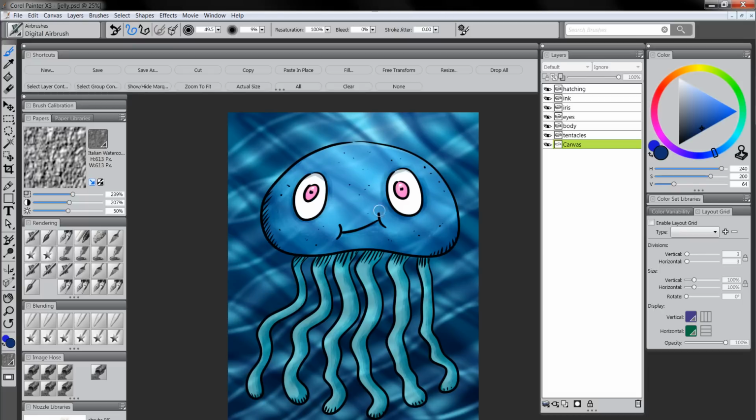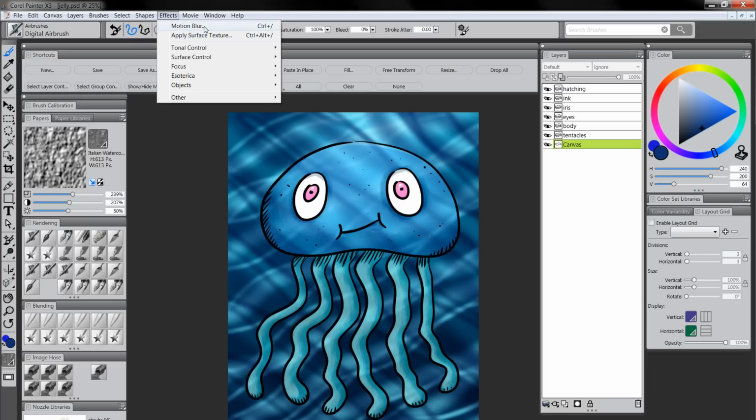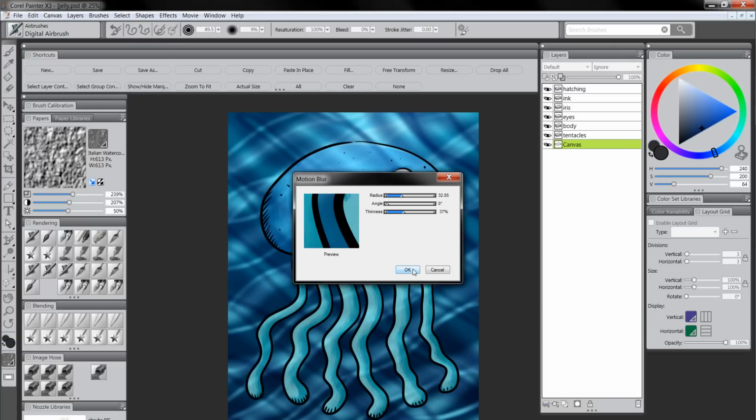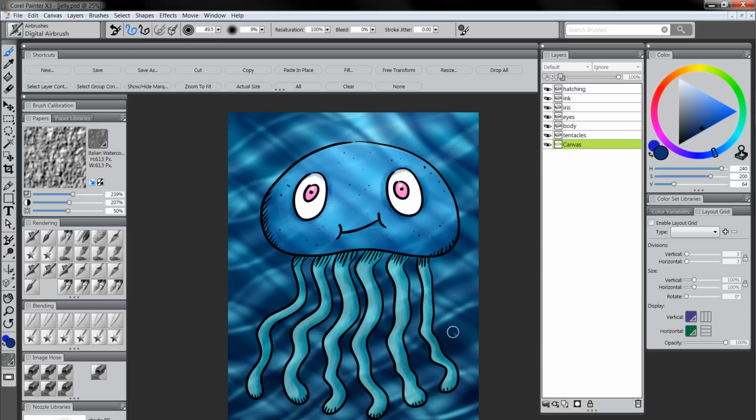You could feel free to blur this more if you want by going to effects, motion blur, and just keep applying it. It'll get blurrier and blurrier each time. And you can kind of see a little bit of transparency. If you wanted to put stuff in the background, you could draw in some bubbles and fish and other things behind the layers for the jellyfish.